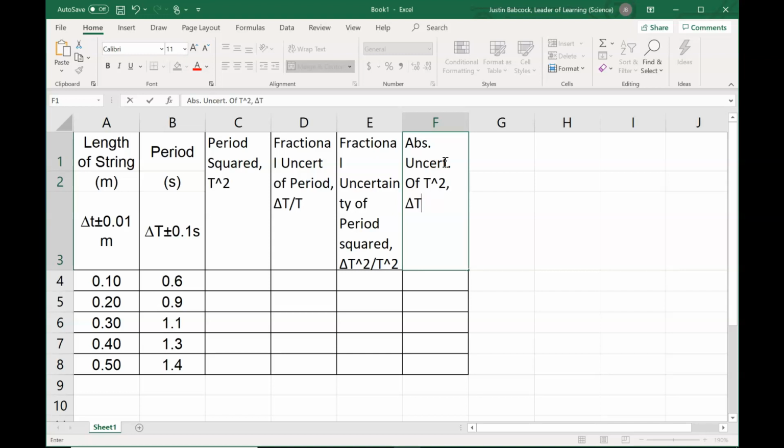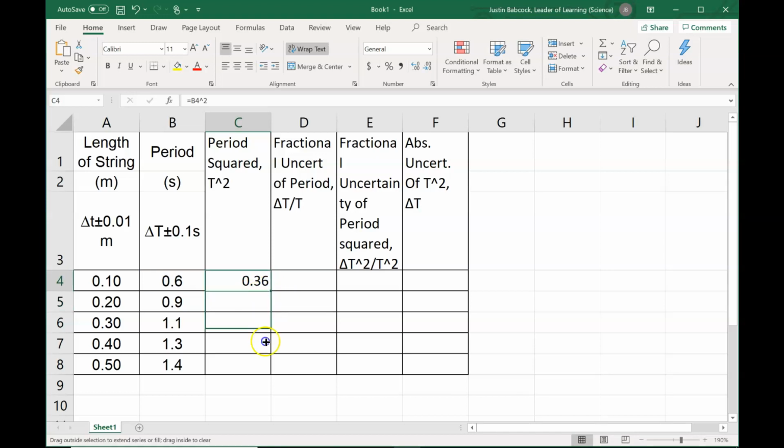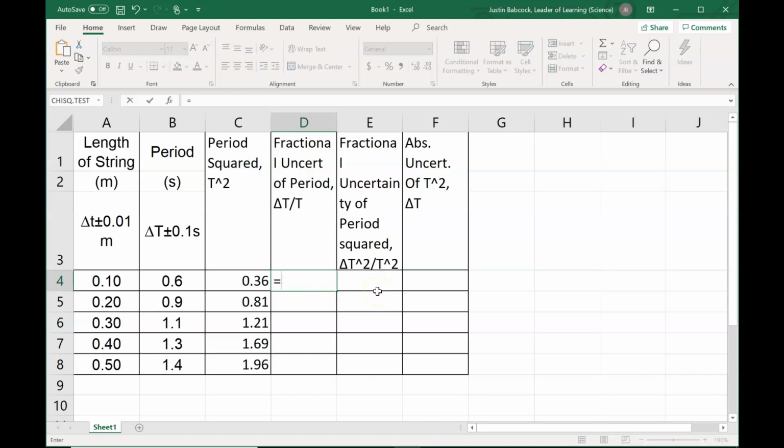All right, now these columns are not how they will appear on your final really nice cleaned up table. They're just titles for the Excel sheet so that I can know what they look like. So I'll find period squared by squaring the B4 cell and then just dragging down those measurements. Okay, so I just squared everything in the B column to get period squared.